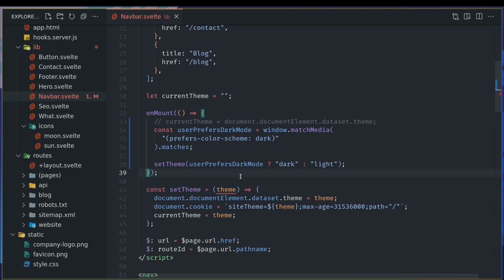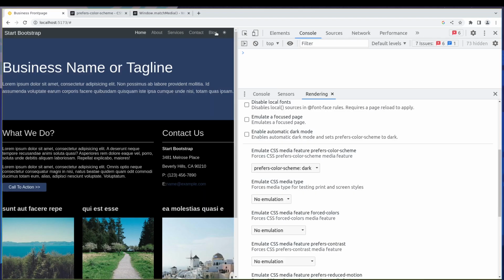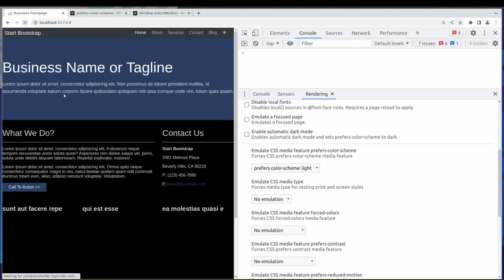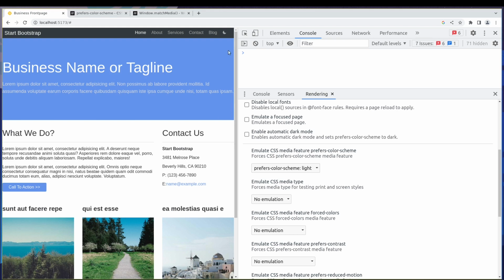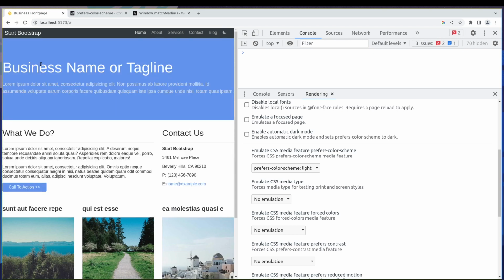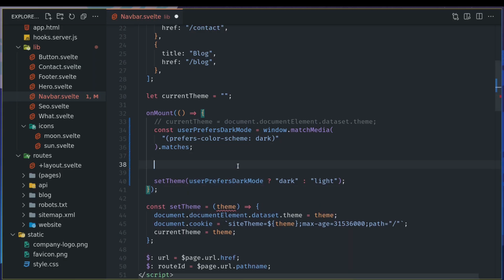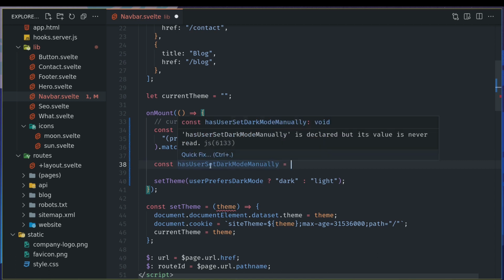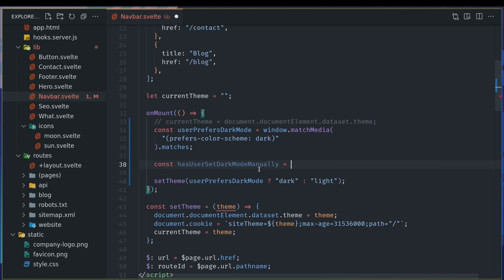I think this should be it, but sometimes what happens is the user has set it manually to dark mode. So let's say he prefers the light scheme of apps in his OS, but he has manually set it to dark mode. Now if we refresh it, it switches back to light, which is not good, right? So we have to maybe check for another thing, which is, has user set dark mode manually. You can add anything you want here, to make sure anyone reading this also understands what you're trying to convey.